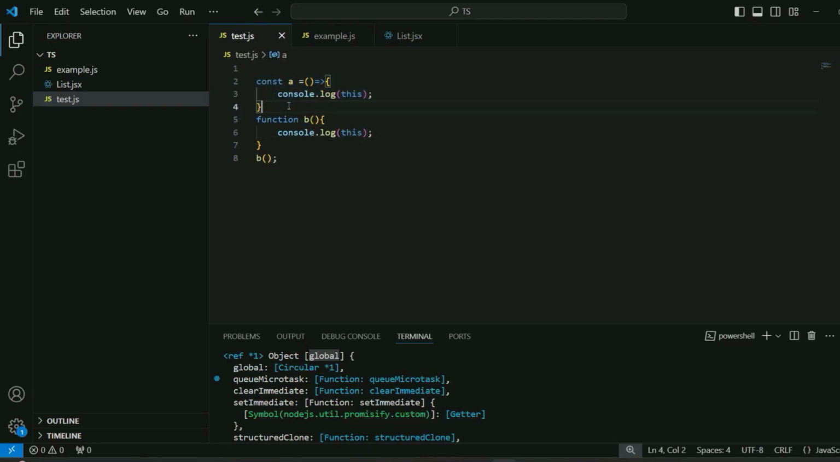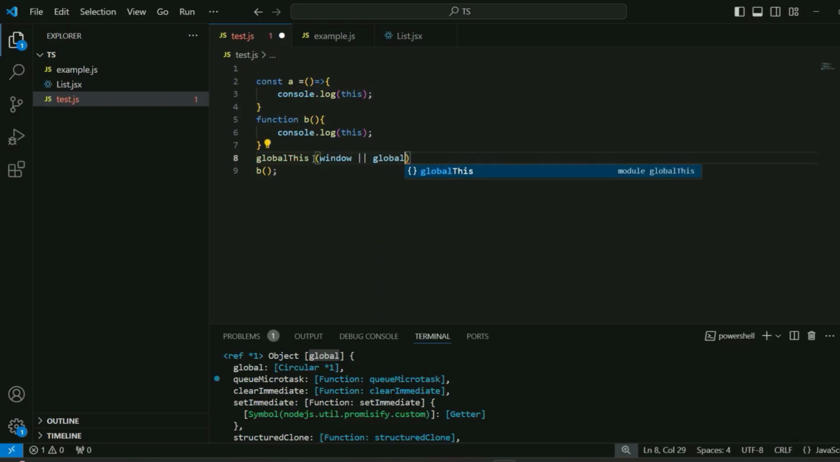Arrow function depends on its surrounding. The surrounding is basically this file, and this file doesn't have any context, so it's not going to have any context. If you're calling the function with the name, you are not using it as a constructor, then this function is going to be created in the global context. If I do this, global this and global is basically the same. Global this is basically window or global, both in the new node environment.